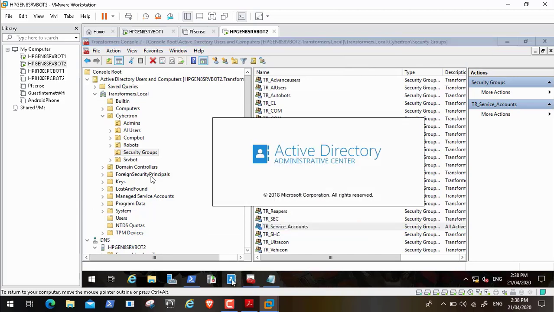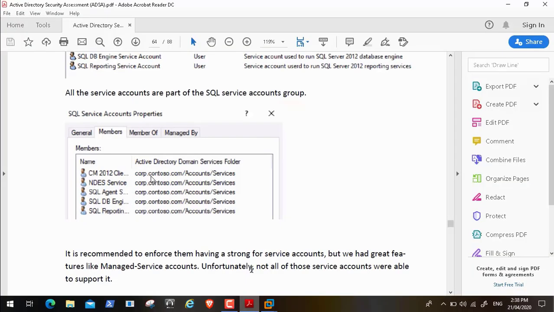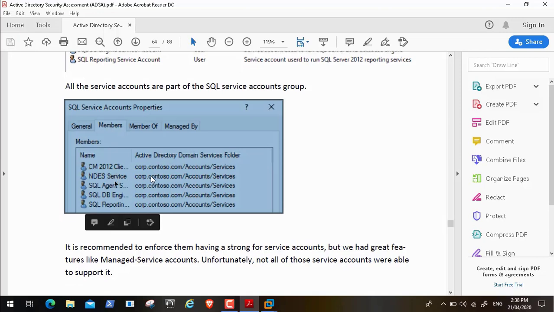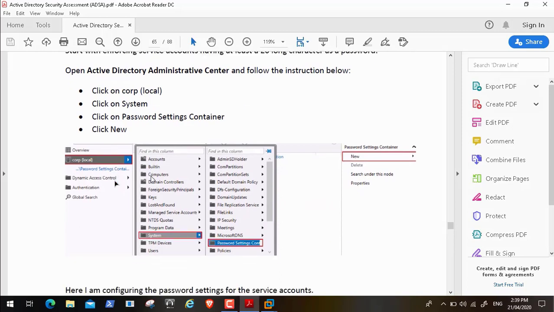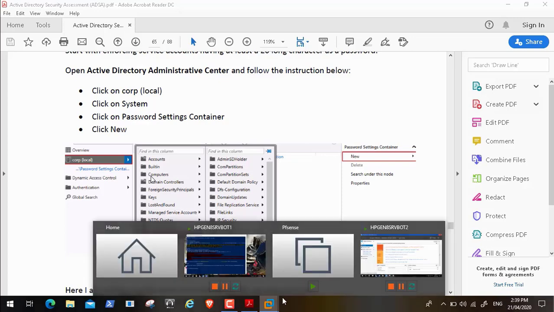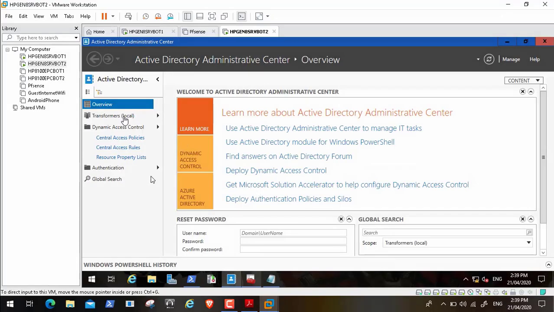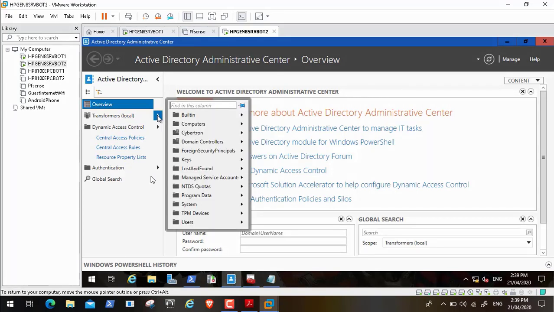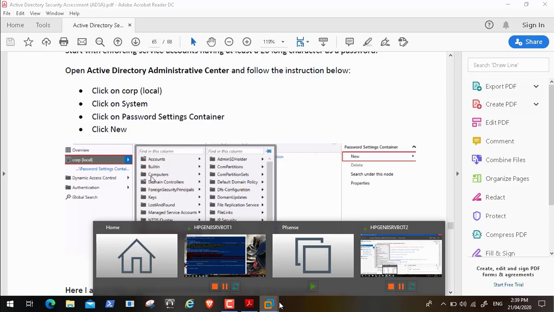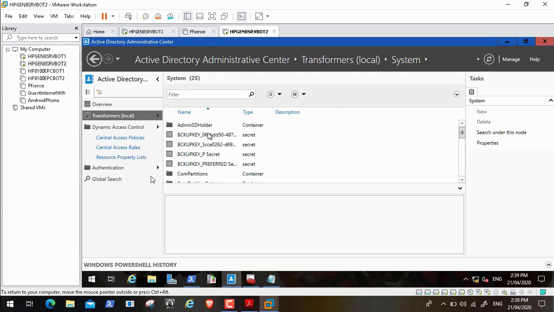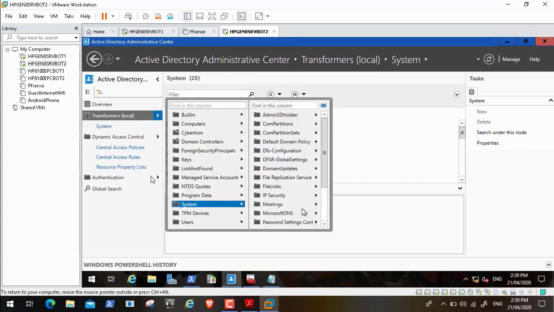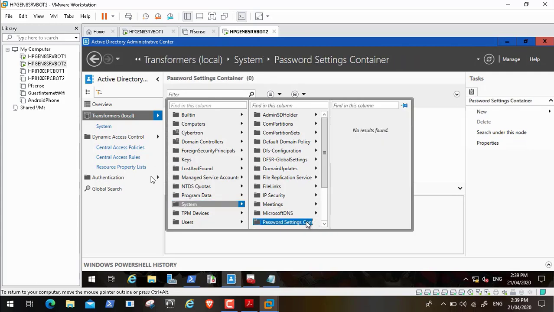So now you open Active Directory Administrative Center, and then we will click on Transformers Local. We will get the sub menu, and then we will go to System, and then the Password Settings Container. Again, here is System, and then Password Settings Container, and click on it.